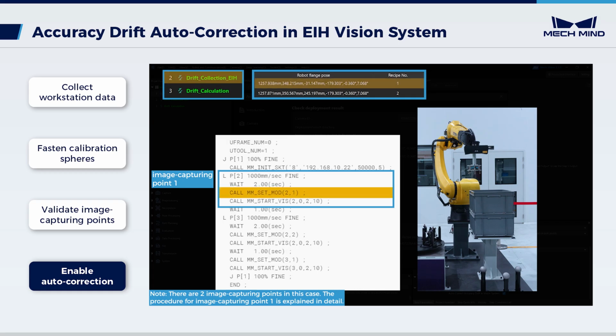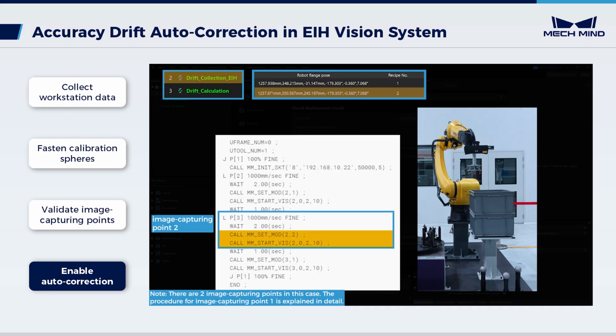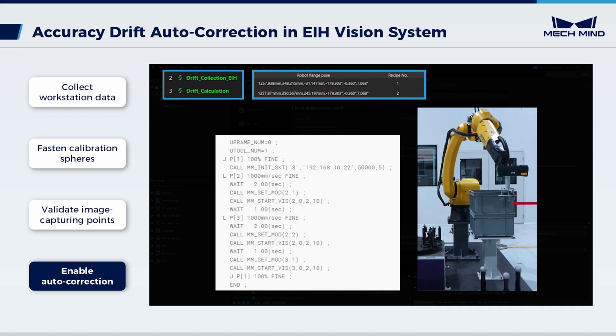Switch the parameter recipe in the Drift Collection eye-in-hand project. Trigger the project to run to collect the calibration sphere pose data at each image capturing point. After collecting the sphere pose data from all image capturing points, switch the parameter recipe in the drift calculation project and trigger the project to run, generating the autocorrection model. A detailed program example can be found in our documentation.